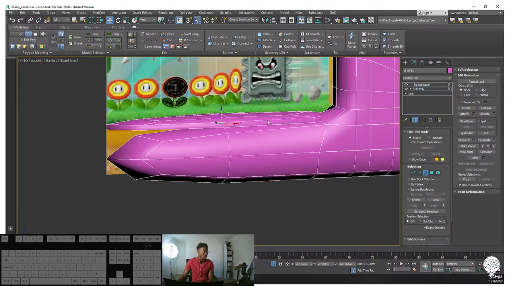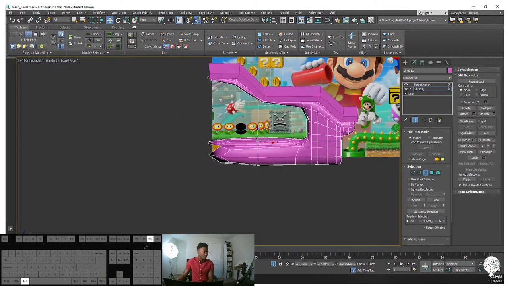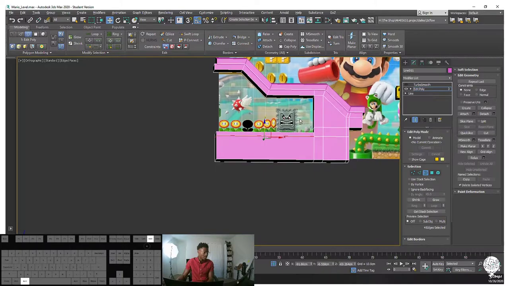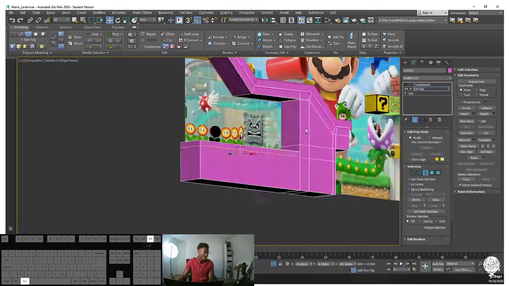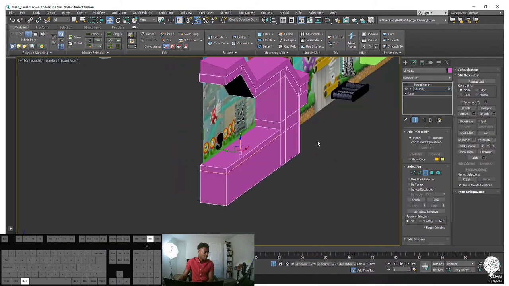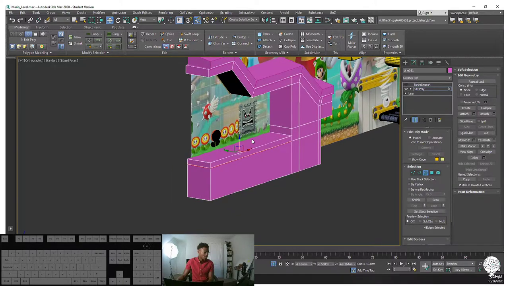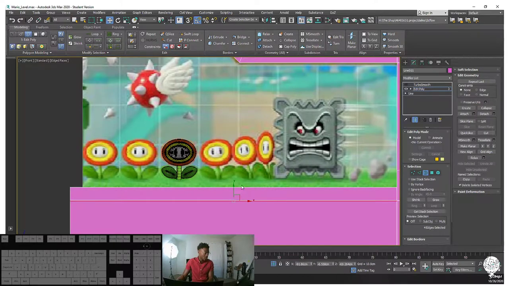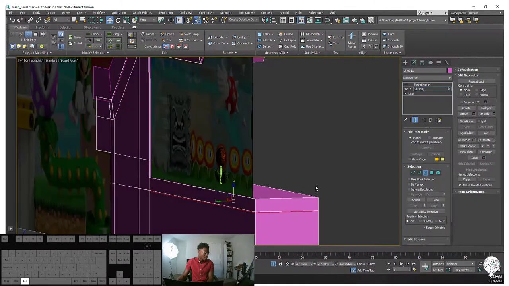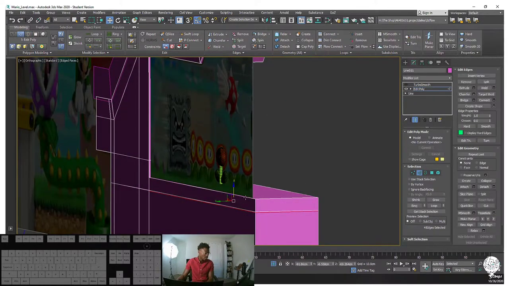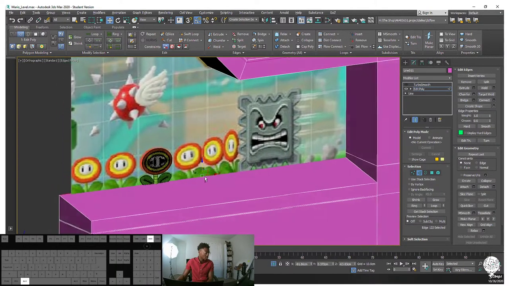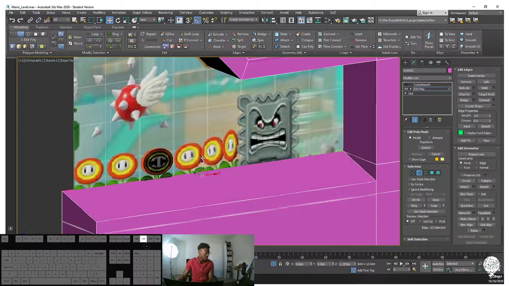All right, so I'm just blocking everything out. So I've blocked out the grass, I've blocked out the dirt, and yeah, we're good. So let us now start smoothing. And you see that this guy's straight on. Well, that's not how it is in the image, so we would have to just pull this guy up to match that silhouette.